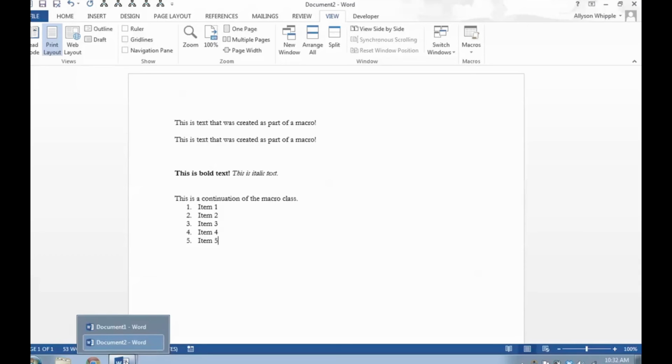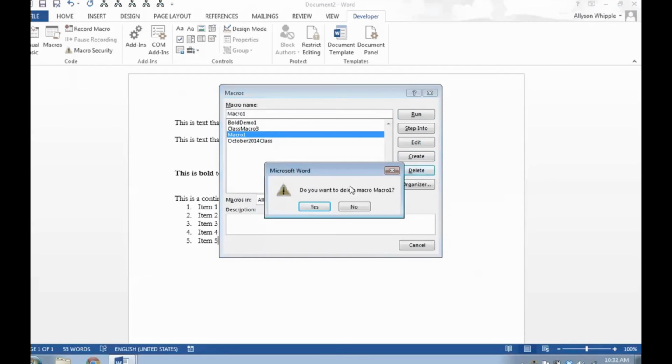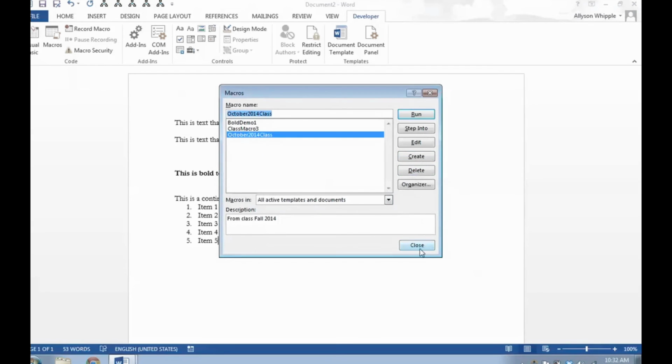Once you've recorded a few macros, you can then go back into the viewing pane, and look, there are all these. Here's this one I set up by accident. I'm just going to delete that, because I don't really want that. That doesn't actually accomplish anything.